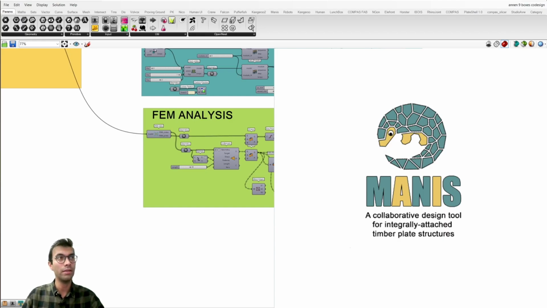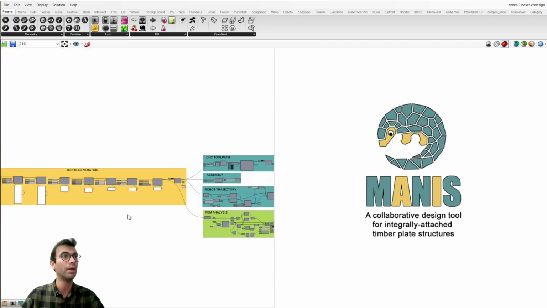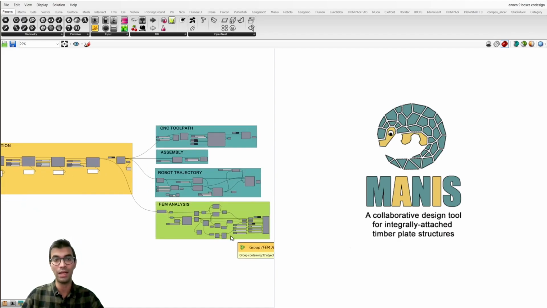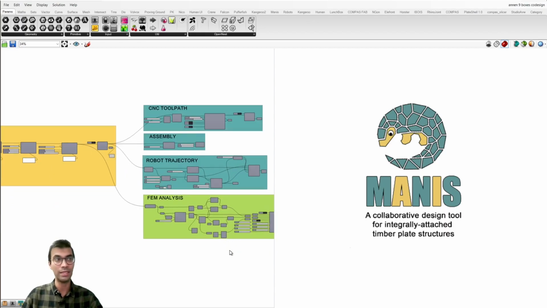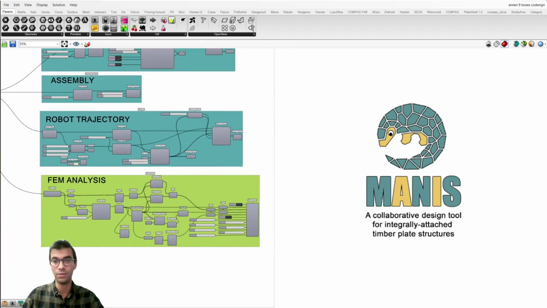My colleague Nicolas Rogeau, in the previous video, talked about the general design workflow associated with timber plate structures with wood-wood connections or integral mechanical attachments. In this video, specifically, I'm going to talk about finite element analysis associated with such a structural system, using the previous case study that Nicolas just explained.